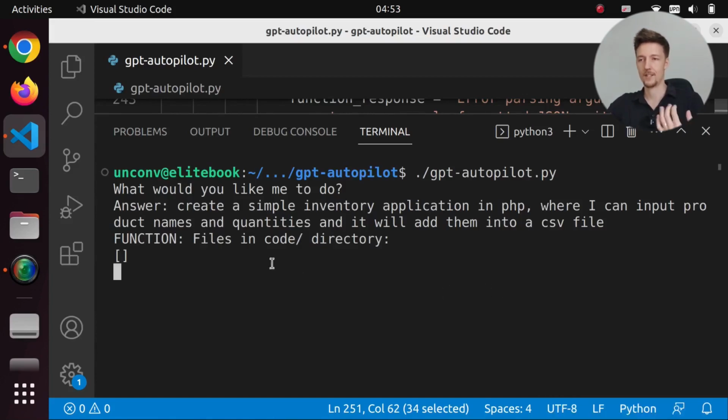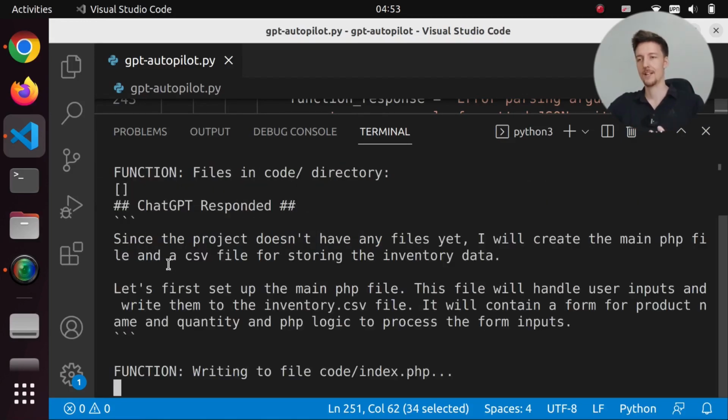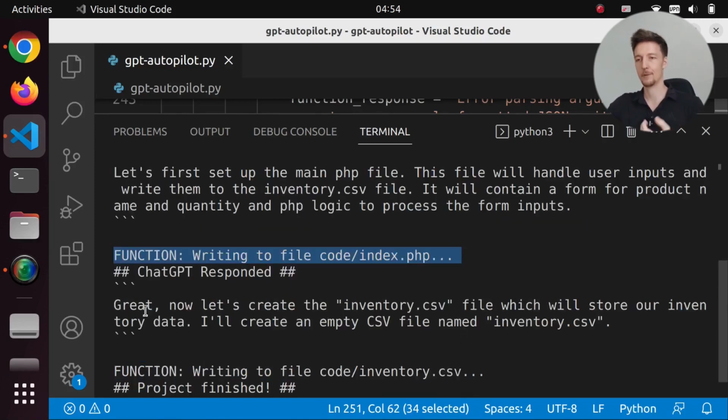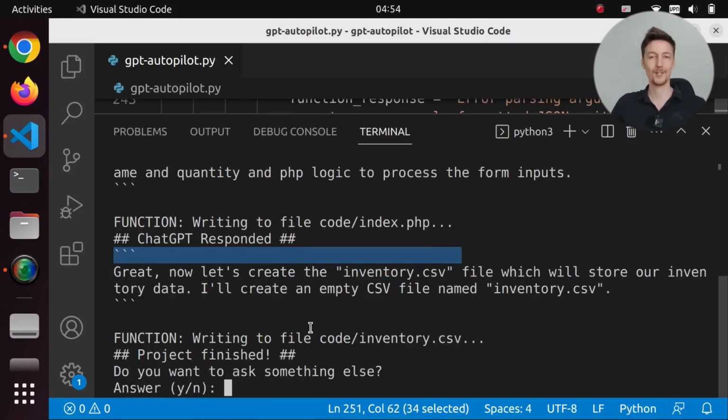So first it checks, is there any files in the project directory already? Then it responds, since the project doesn't have any files yet, I will create the main PHP file and CSV file for storing the inventory data. Let's first set up the main PHP file. And then it will actually write to index.php. And then it will say, great, now let's create the inventory.csv file, which will store our inventory data. I'll create an empty CSV file named inventory.csv. And then it says project finished.